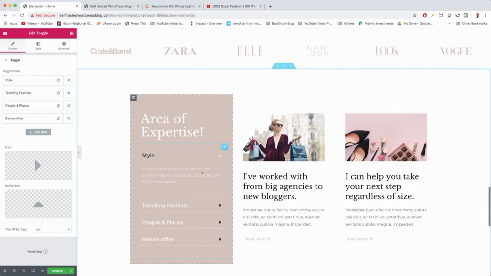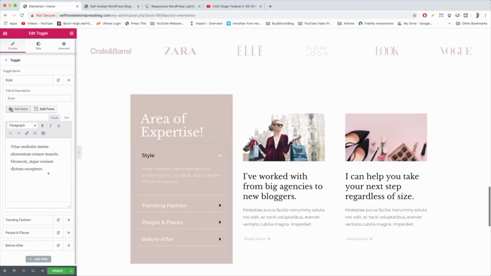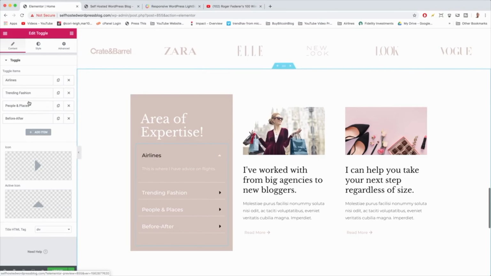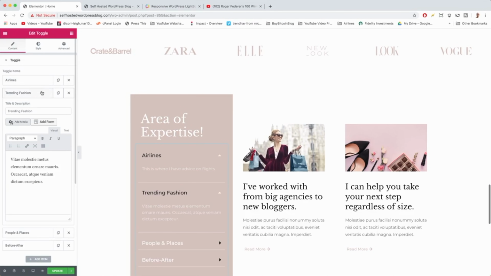Okay, so basically we can just open up one of these toggles like style by clicking it on the left, and then you can change up the text to say like, this is where I have advice on flights, or something. And instead of style, you could just change that to airlines. So you really just have to get used to clicking on the left or clicking on top of things and changing them to your heart's content.